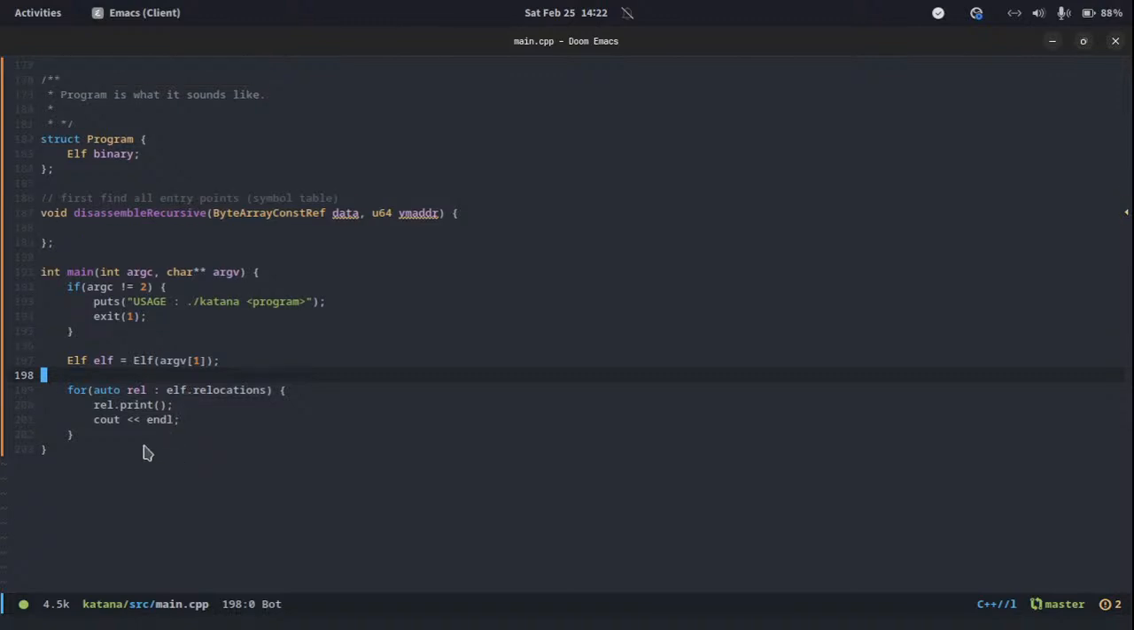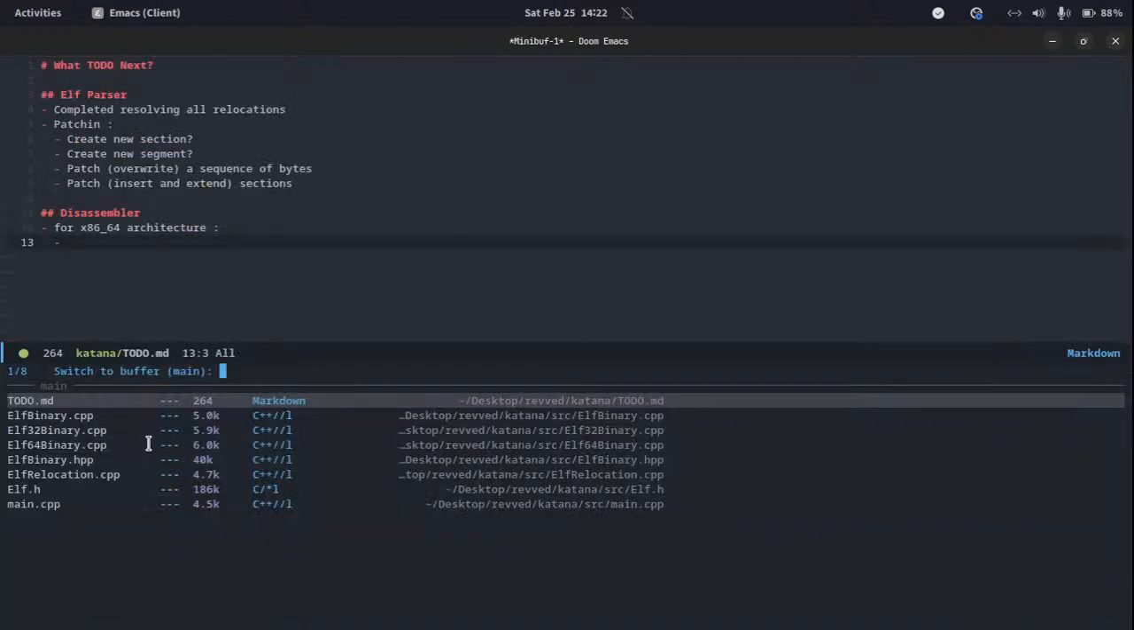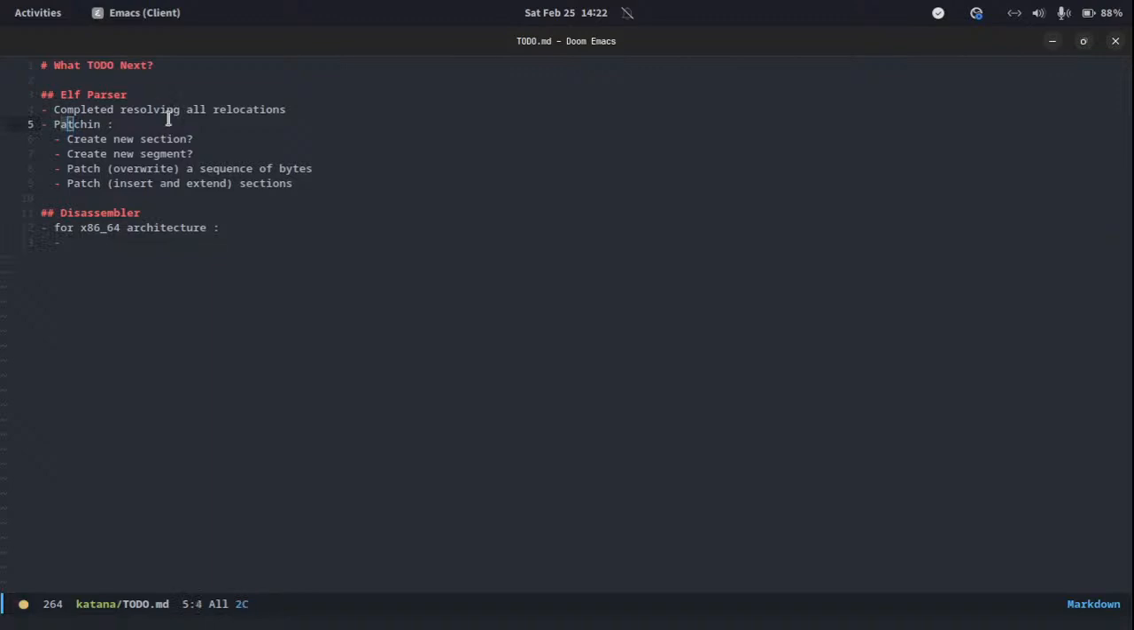There are a few things left. If I go to the todo, we have to complete resolving all relocations. I've parsed all the relocations, but I haven't resolved all of them. Then we have patching. The main goal of this ELF parser is about patching, and also the binary analysis part where I create a disassembly and analyze it. But this is also related to patching, because if I have a patcher, then maybe I can try writing some packer of my own, because writing a packer is also a good thing. You can understand how packers work.